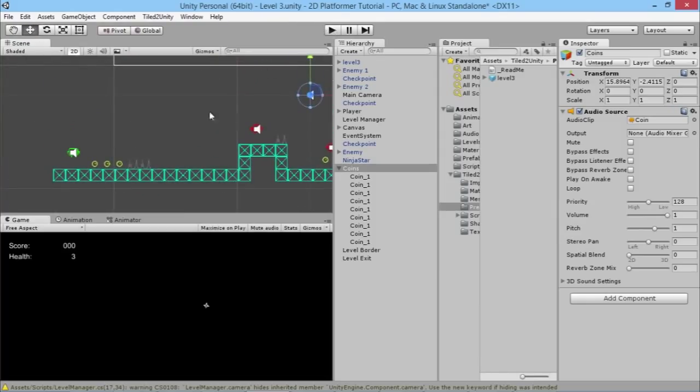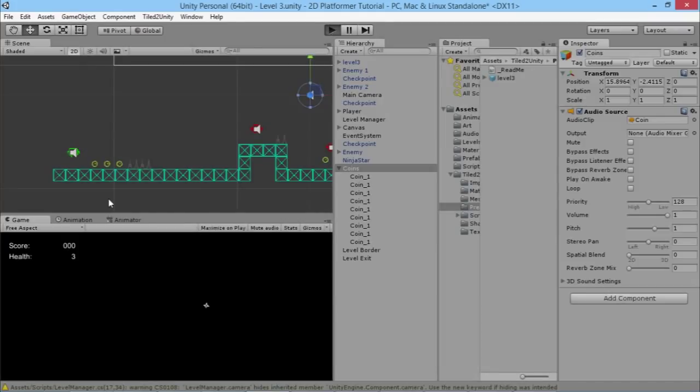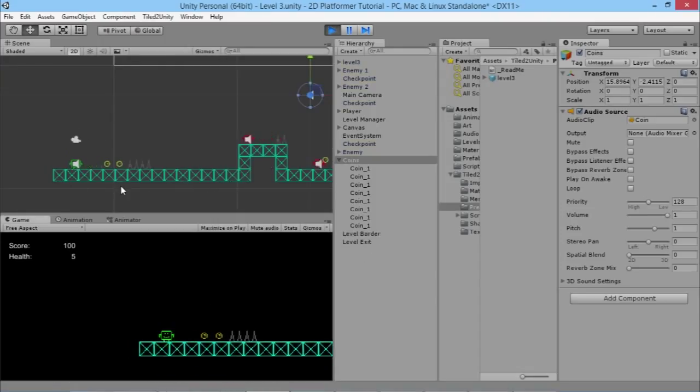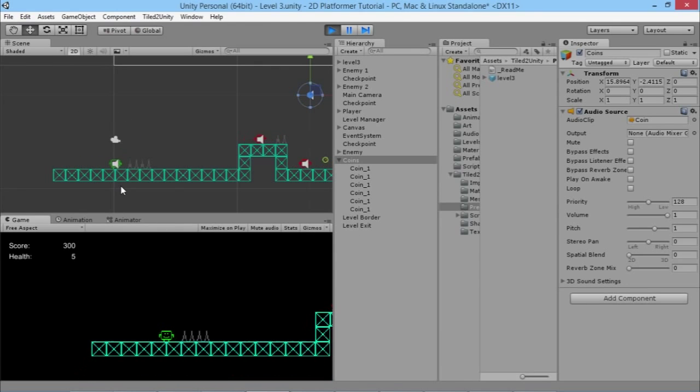So if we hit play now, the player should collide with the ground nice and handy. As we've already set these blocks up to be the ground layer, he should be able to jump as much as you want, just like we set up before.